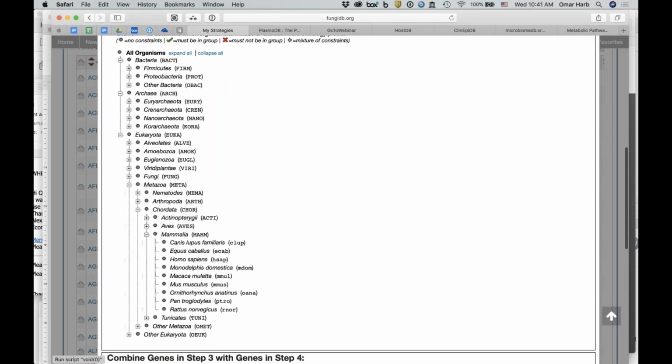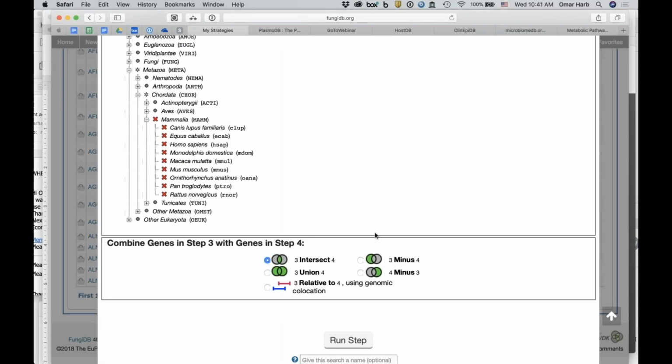So if I click on this, notice as I click on this, the icon changes. If I click once, it means it needs to contain all mammals that are in the database. If I click twice, it means the group that's returned includes no mammals in the database. And again, now I can intersect this result.